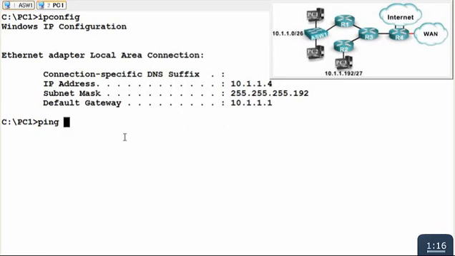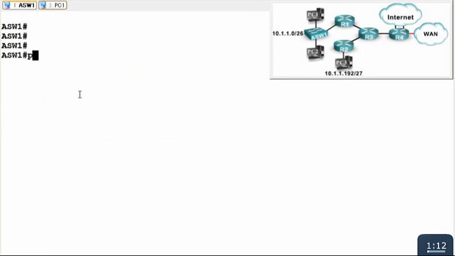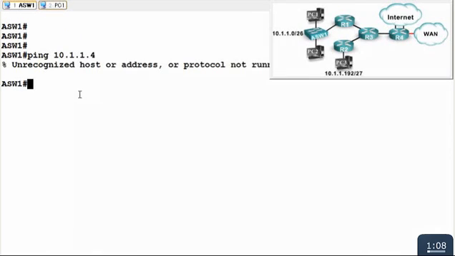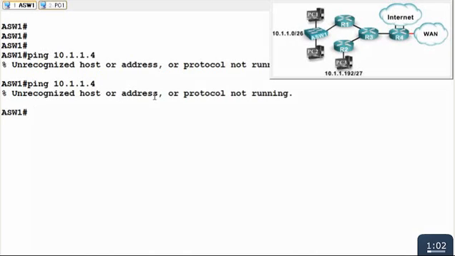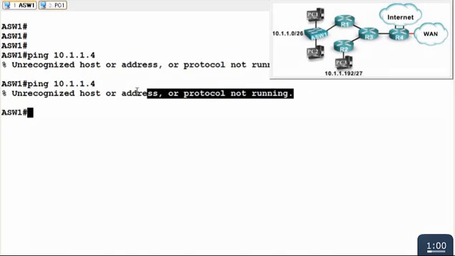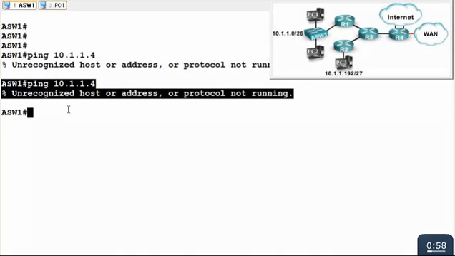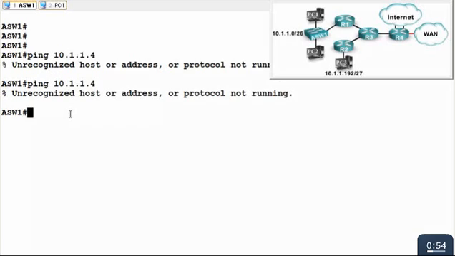I do know the IP address of PC1, 10.1.1.4, so let's go to ASW1 and ping 10.1.1.4. Unrecognized host, or address, or protocol not running. What does this mean?